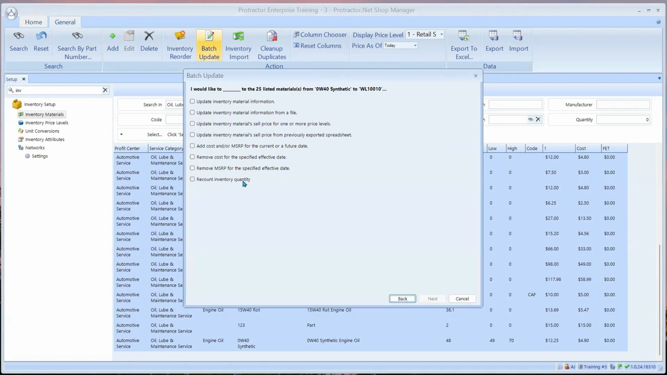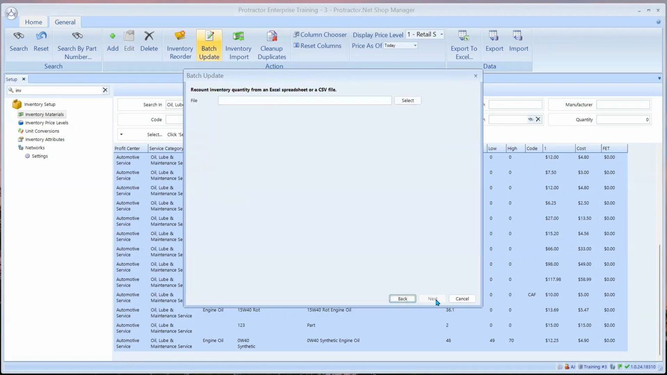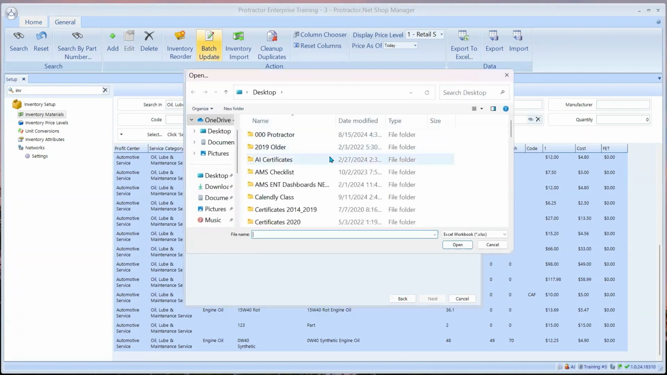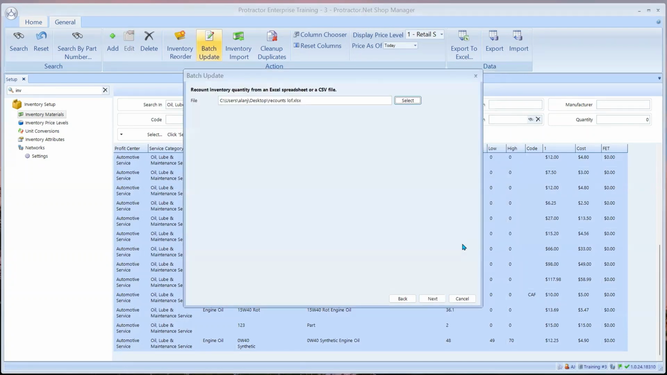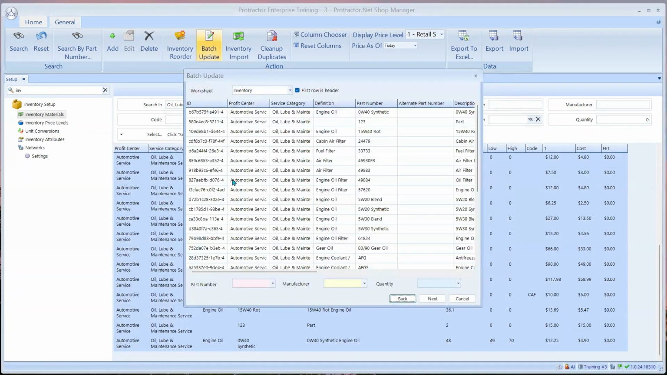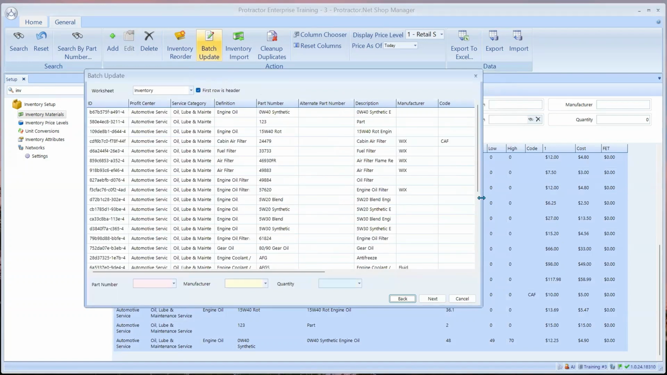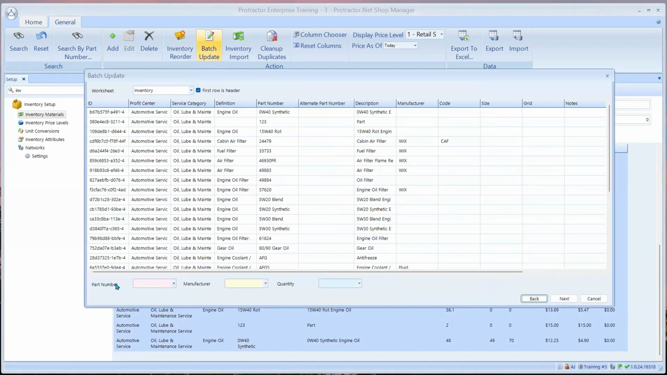Recount inventory quantity. Next again. Now I have to go find my file. So I'm going to hit select. I'm going to go to desktop here, see what we got. There it is. Hit open. Next. Now I kind of like to drag this open so I get a better view here. So you see at the bottom, we got part number, manufacturer, and quantity.